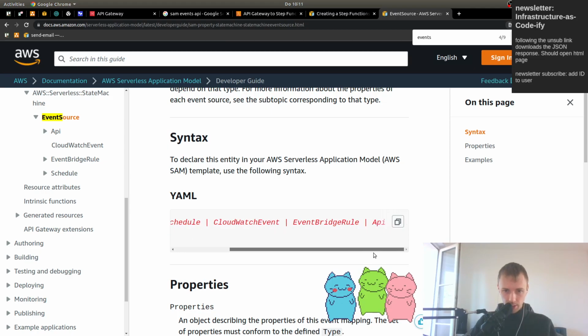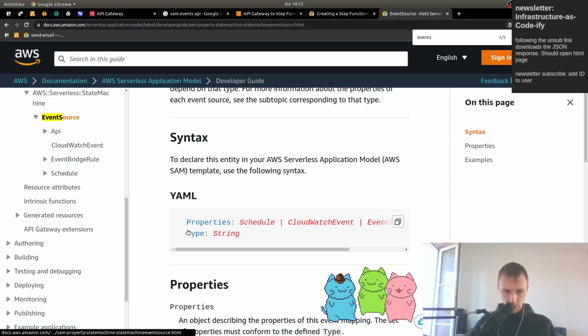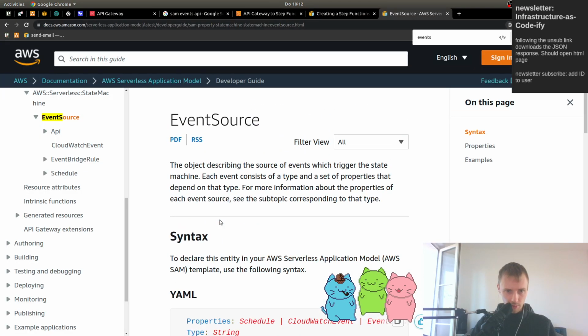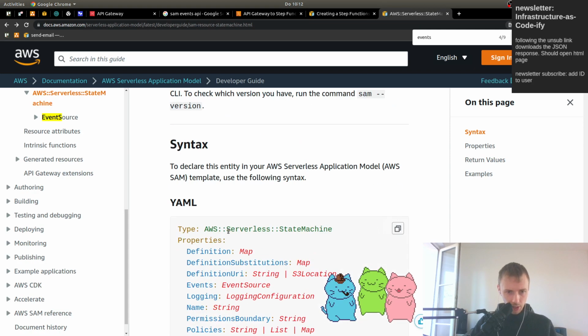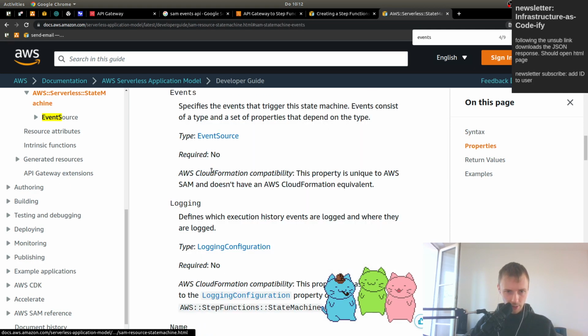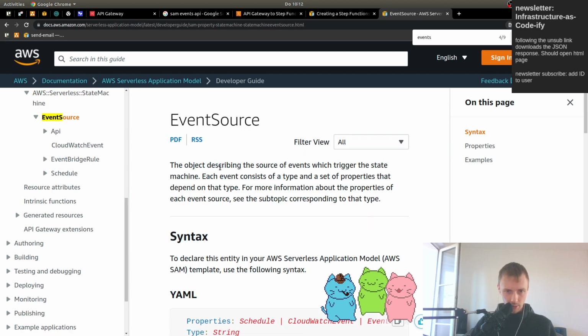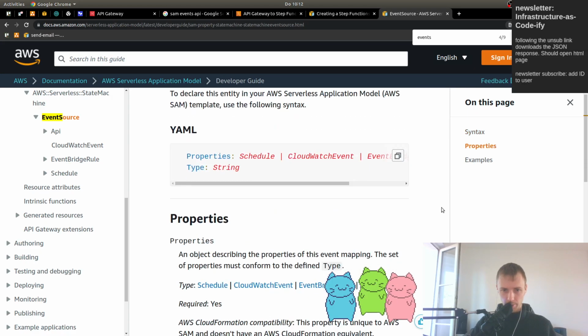So in here we see properties and we have a type, which is pretty much what we have as well. Is this an object? Events. Event source. I think yes. An object describing the source of events which trigger the state machine. Each event consists of a type and a set of properties that depend on that type. For more information about the properties of each event source, see the subtopic corresponding to that type.